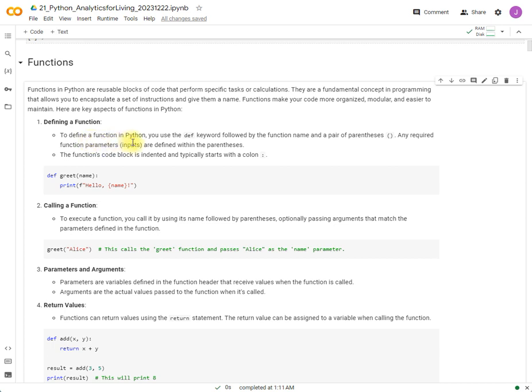Defining a function. To define a function, you use the def keyword, or definition, followed by a function name and a pair of parentheses. Any required function parameters, inputs, are defined within these parentheses. The function's code block is indented and typically starts with a colon. For example: def greet(name): print(f"Hello, {name}"). In this case, it would print out hello and the name in the curly brackets.